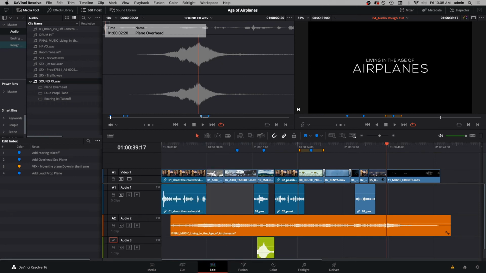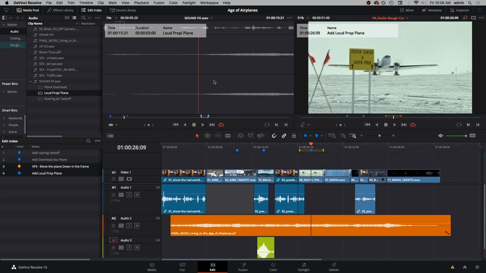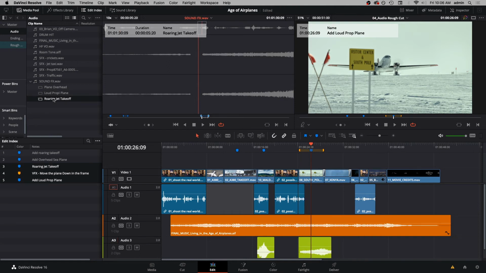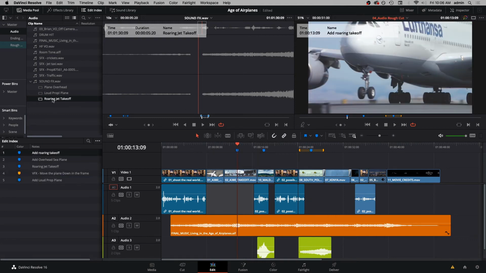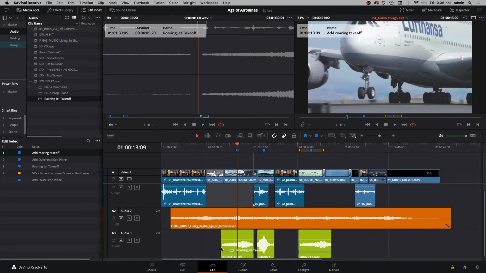So let's go ahead and add these sound effects. Our loud prop plane can go to the South Pole. Click and drag that into our sound effects here. Our roaring jet takeoff, here I can actually click and drag it right from the marker point here and drop that in.